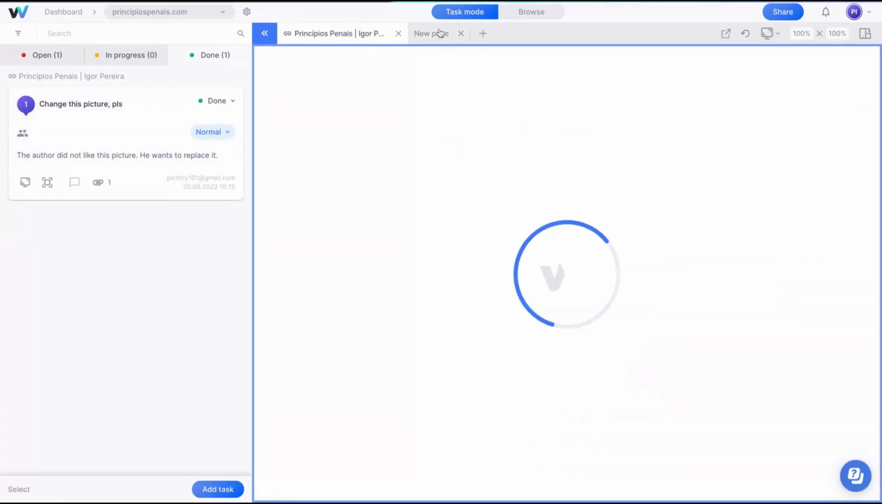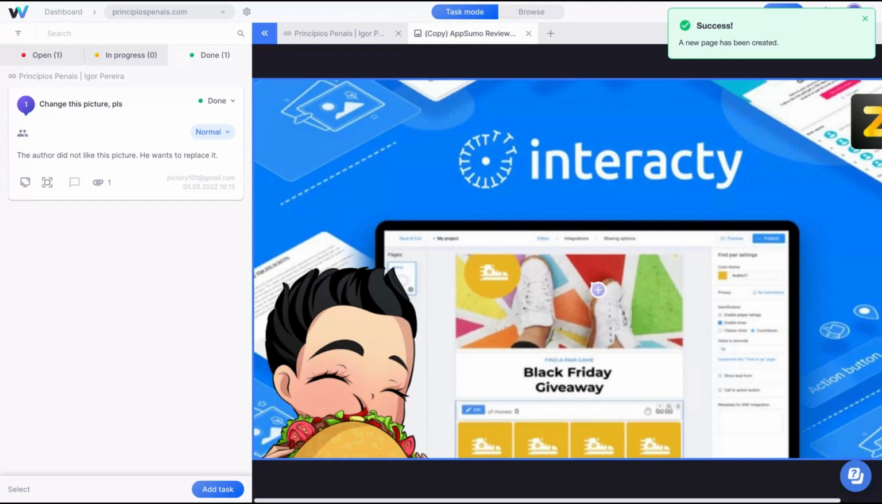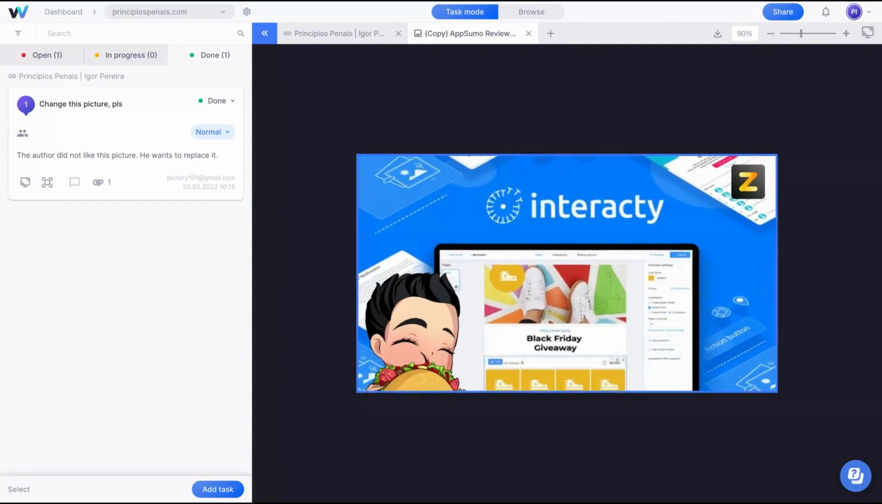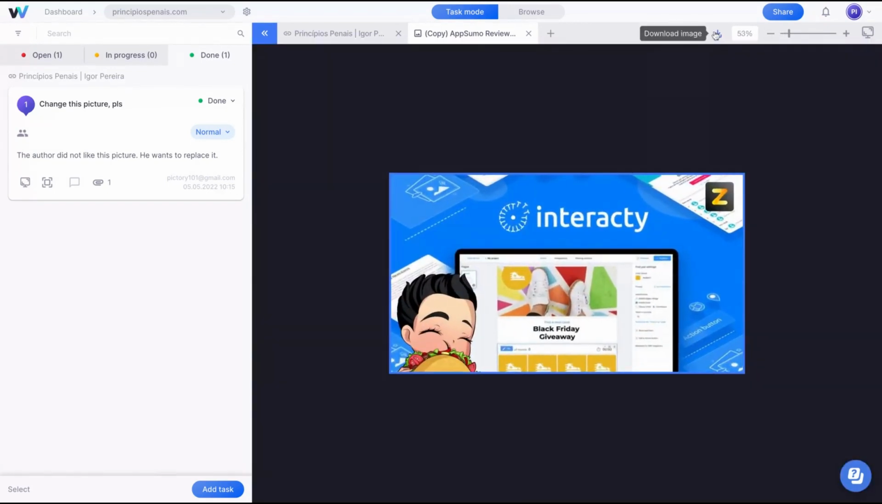You can also open a new page on the same tab. Okay, so you can just click on the plus button to open a new page. And then you enter your URL or you add an image. So just upload an image here so you can see how the image looks like. Website, image. Okay, you can do the same thing with the image. You can zoom in or out. Okay, like that. Zoom in or zoom out. And your team can even download the image.